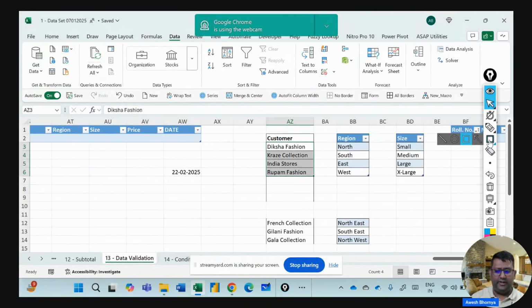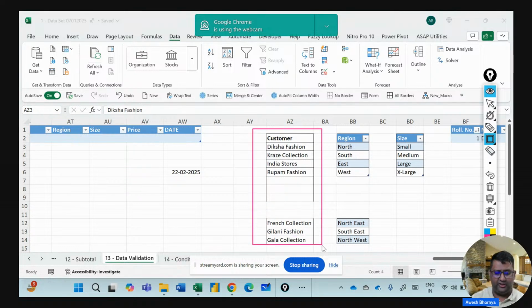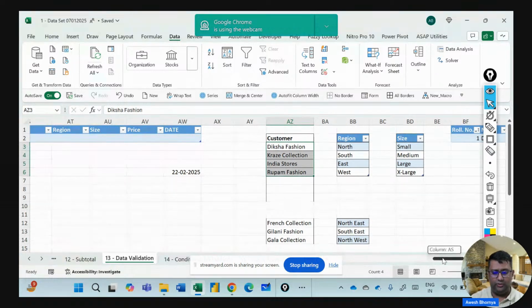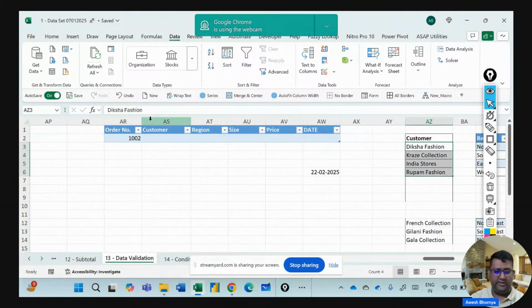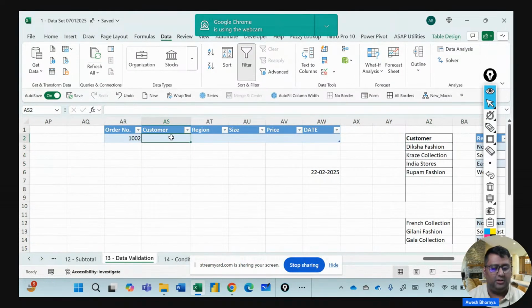Now, before I move ahead, let me tell you that this data that you see here is actually data in a range format. And this data here is in a table format. So please note the difference between the two, because there is going to be a different implication of having a table and a range format. You'll understand it when I explain it with the example. So let's begin with the customer dropdown.